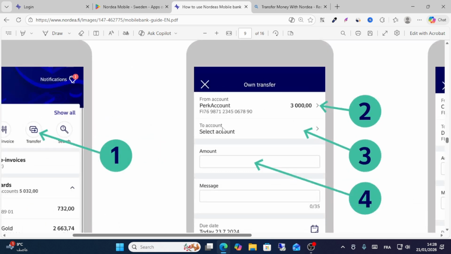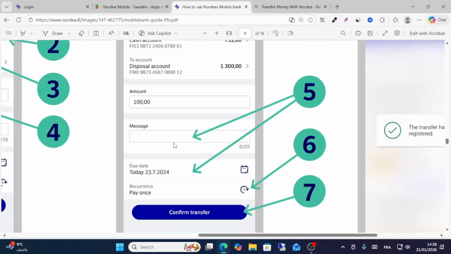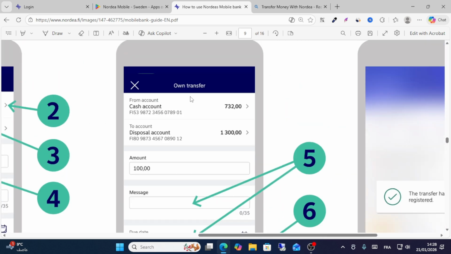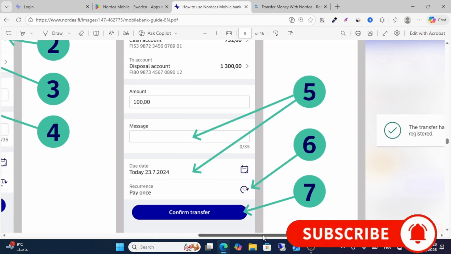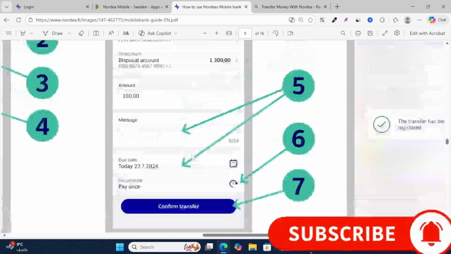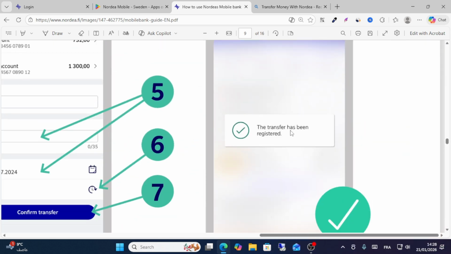Select your accounts and then choose your account number, your amount of money, and then click confirm transfer. So friends, this is for a confirmation transfer. Write all your details, such as amount, date, message, and then schedule. You can schedule your times. If you click transfer confirm, you will see your transfer being registered.